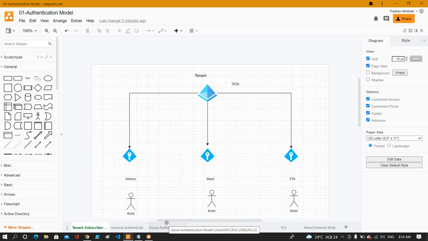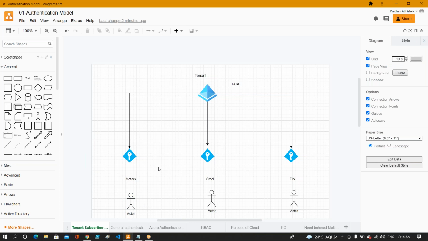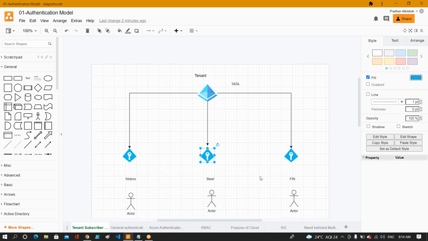Then the question is, how will Azure know that, you know what, this is an employee of Tata Motors, I have to log him only into the Tata Motors subscription. This is an employee of Tata Steel, I only have to log him into the Tata Steel subscription, and so on and so forth. How does Azure really know that?